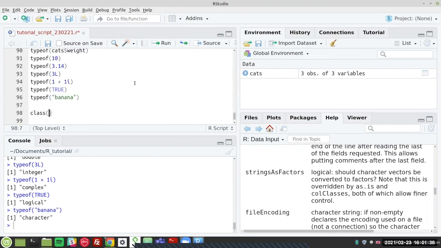And then inside you put your object. So if I do class cats, it's a data frame. Okay, so now I know it's a data frame. Sometimes it's a matrix, or it could be an S4 something. When objects are quite complex, it can come back with an obscure name that you can then go and Google about. At least that's what I do.